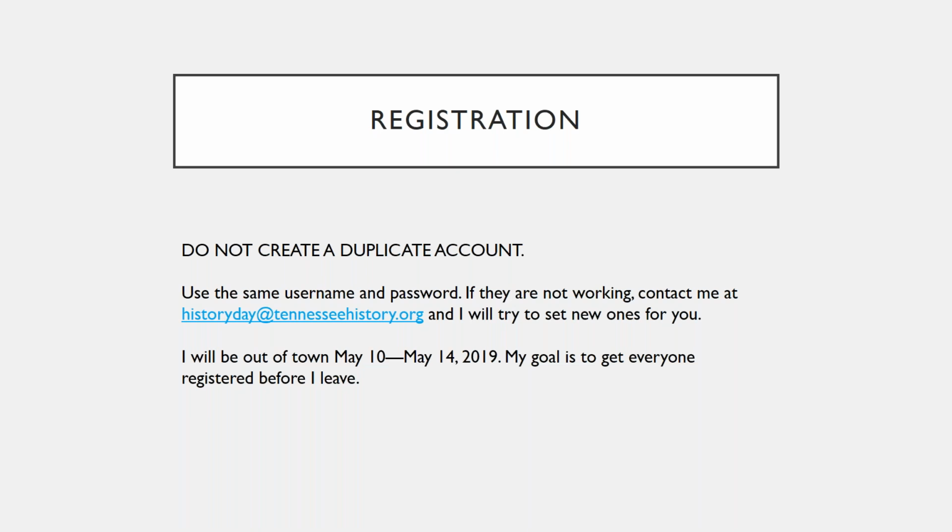If your username and password does not work, contact me and I'm going to try to reset it for you. Okay? I don't know if I can do it at my level. I was able to do that for the state contest. I don't know if I reset it, if that'll work on the national contest. But if you're having trouble logging in, let me know and if I can't help you, I will find somebody to help you. It's better you contact me than create a duplicate account.